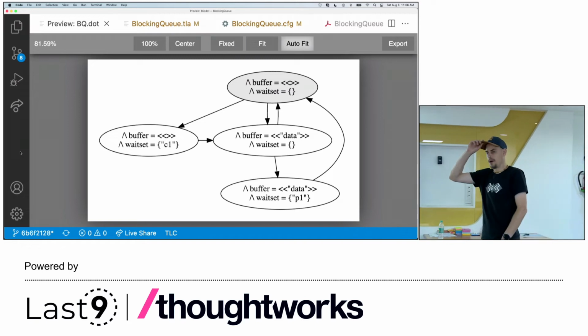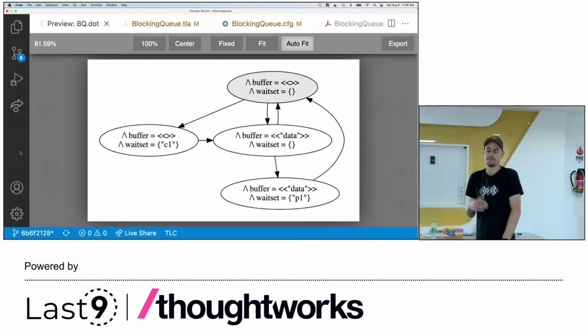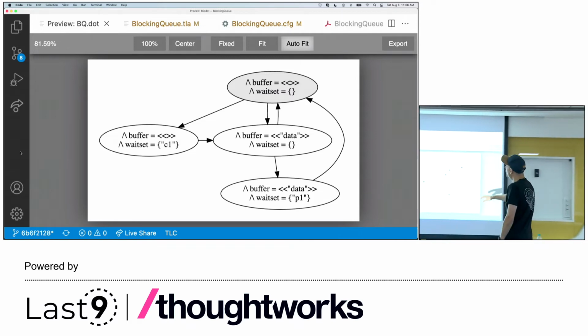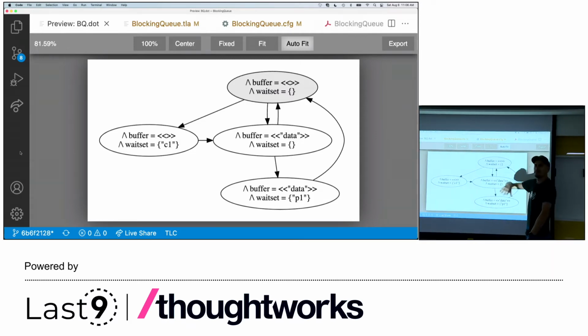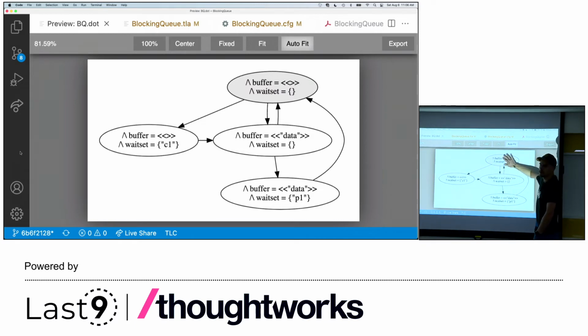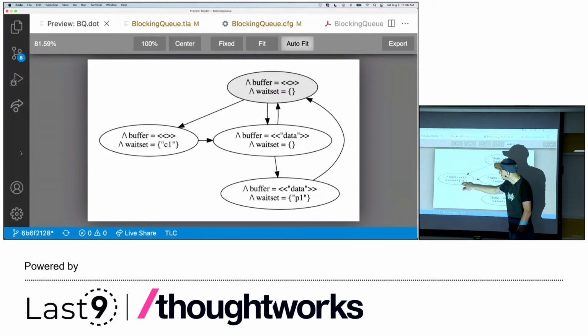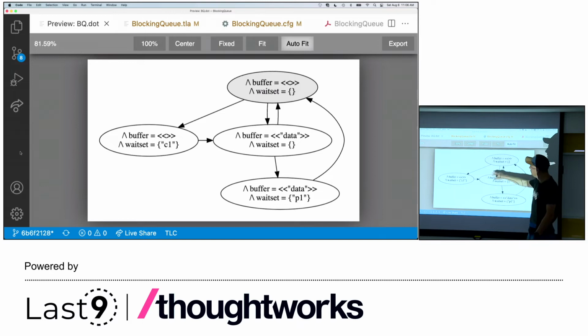Now we can see what our state machine or the state graph for our specification looks like. This is gray. You might not see this, but this is actually gray. That's the only gray state because it's the initial state. Buffer is empty, wait set is empty. Yeah, empty sequence, empty set. Then there's a transition here that takes us here. So the consumer C1 is in the wait set. That's apparently a consumer that tries to remove an element from the buffer. It does the get operation. This one here is a put operation, clearly.